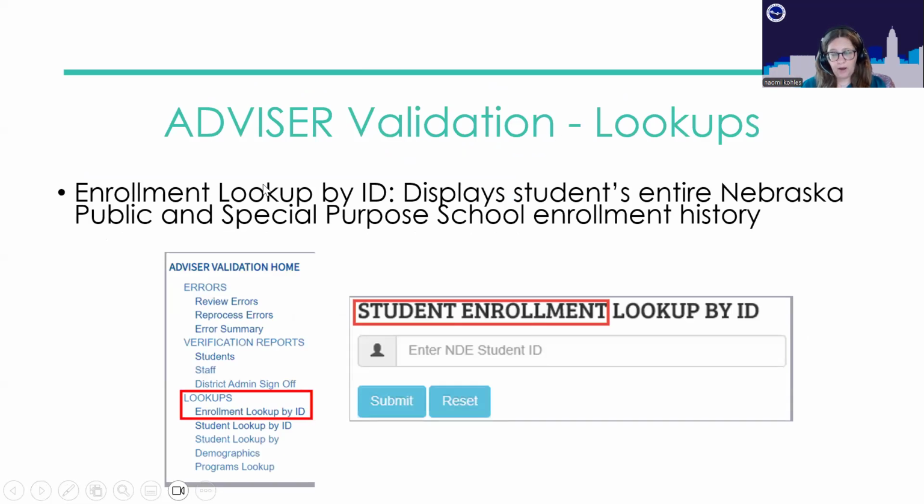A tool that can be helpful as you're researching your errors, and even after you've been looking at your reports, are our lookups. Those are over here in the left-hand menu under lookups. There's the enrollment lookup by ID, and that displays one kiddo's enrollment and their entire public and special purpose history, regardless of which district. It lists all of them. That I think can be really helpful.